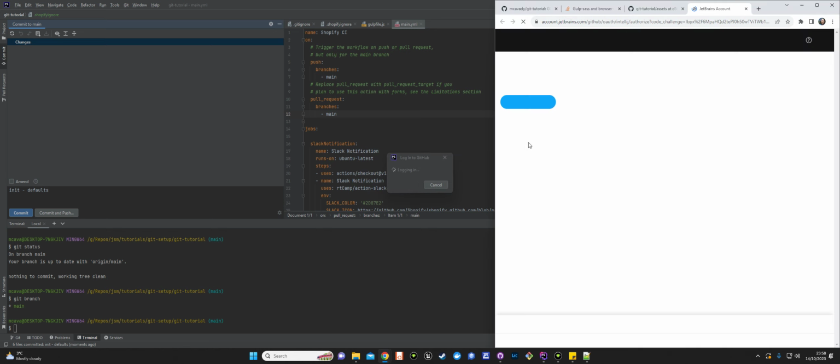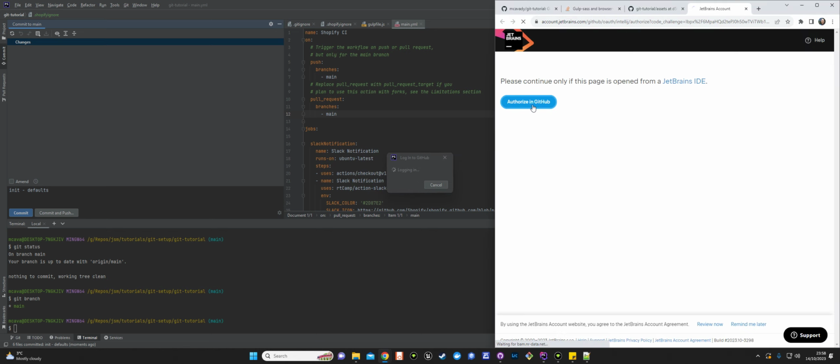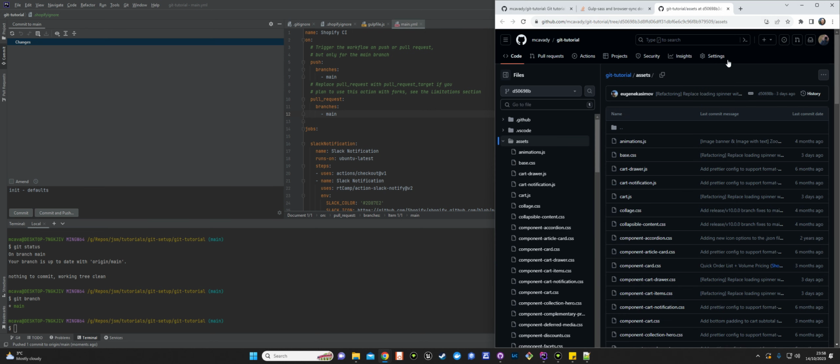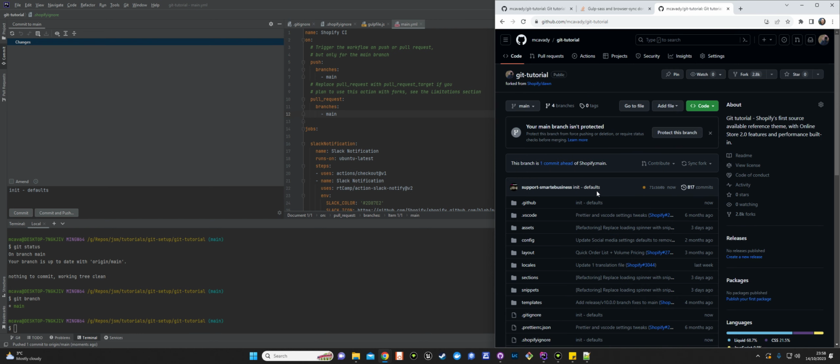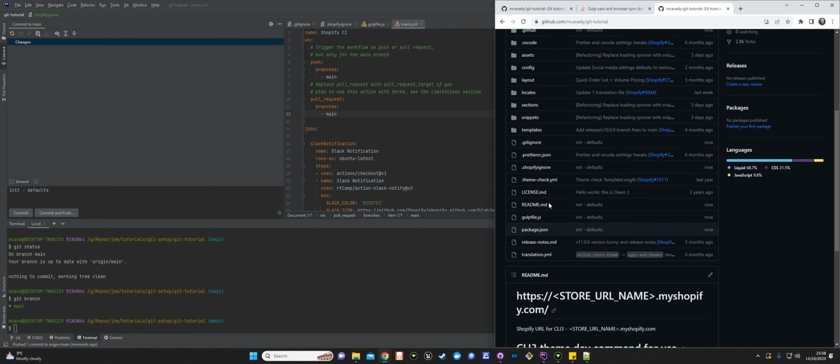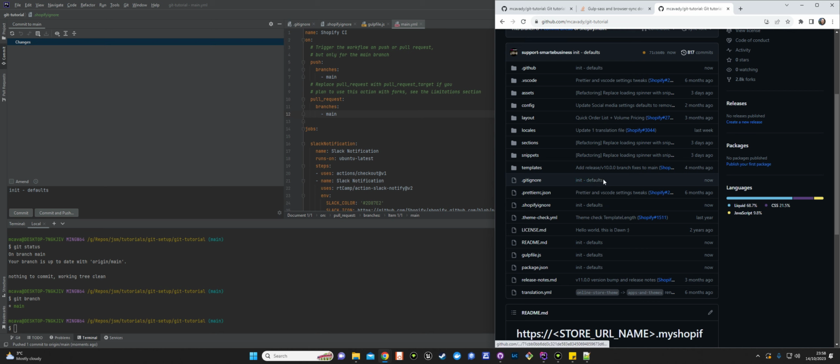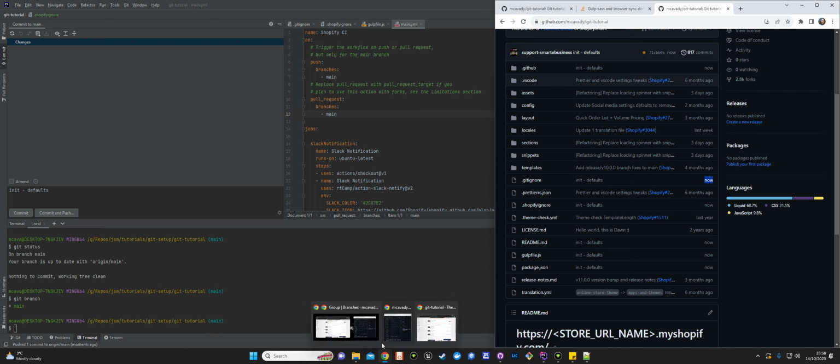Yep, there it is. That's why those branches aren't turning up. So authorized, and then close that. So if we go into code, we should see init default showing up, which is there, which is all good.